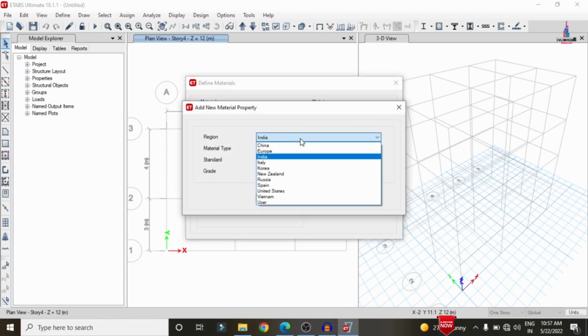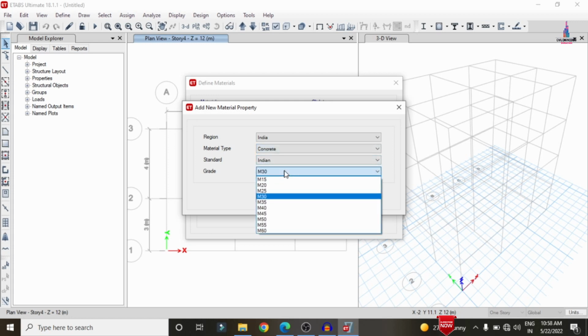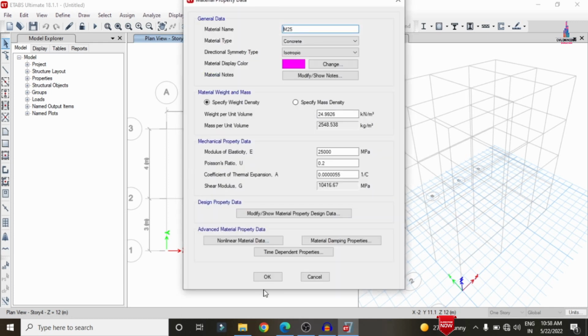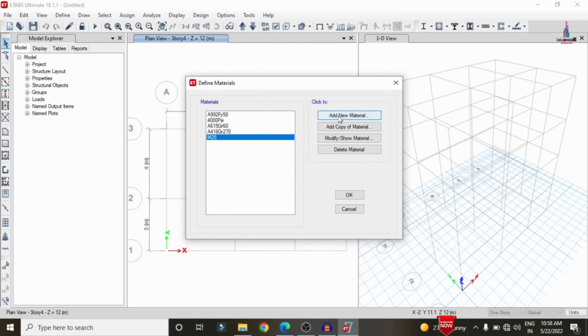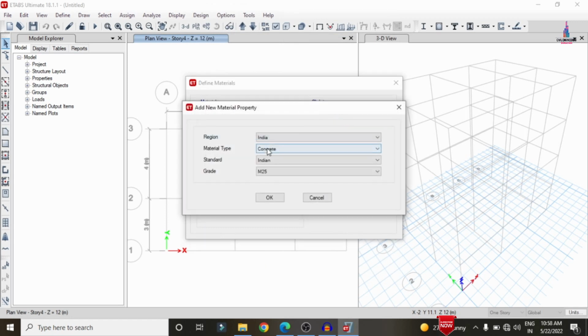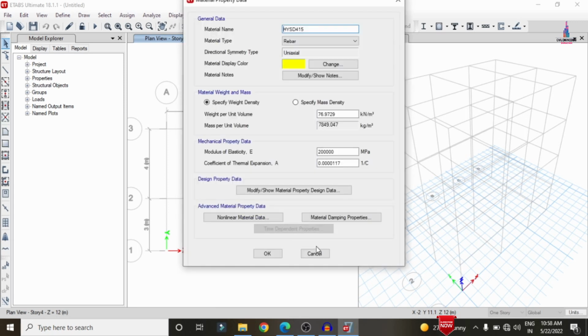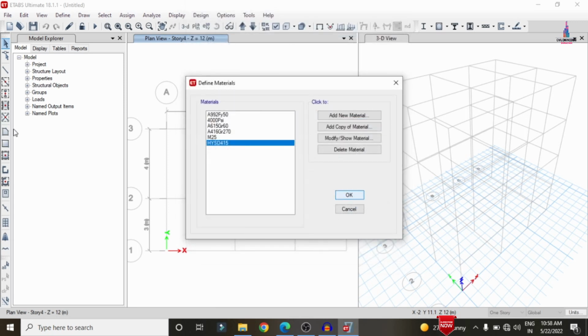Firstly, we will select the Indian standard from the region, and you will select the concrete section. You can select any one grade of concrete as per your consideration. I am selecting the grade of concrete as M25 here. Click on OK. After that click on OK again. Now we have to generate the steel grade. So here I am selecting Indian, which is related to the rebar section, HYSD bars of 415 grade. Click on OK, again click on OK.